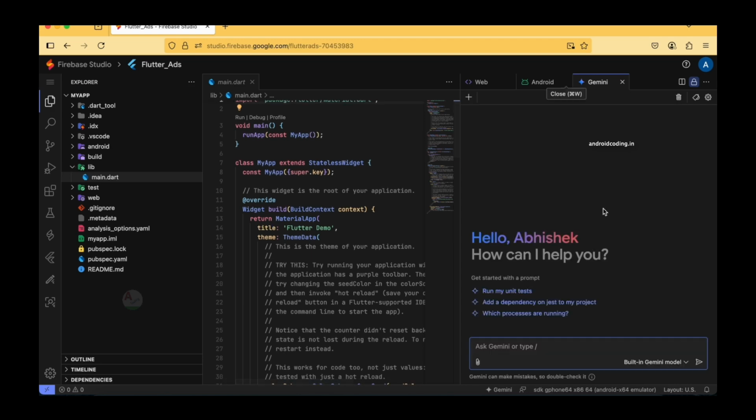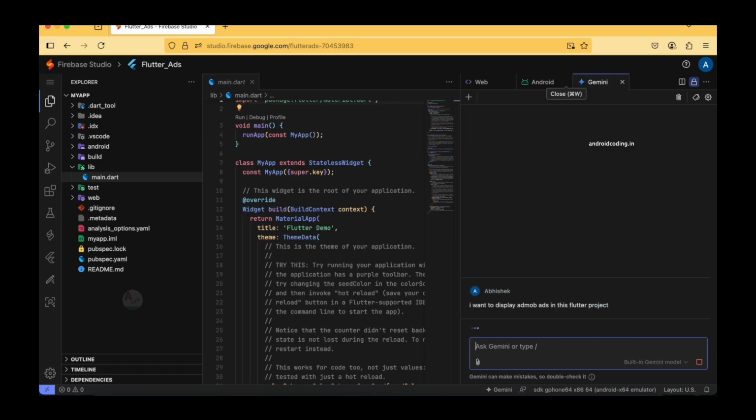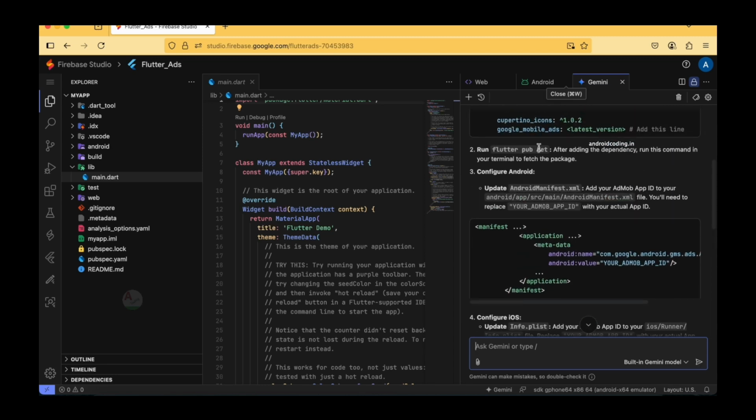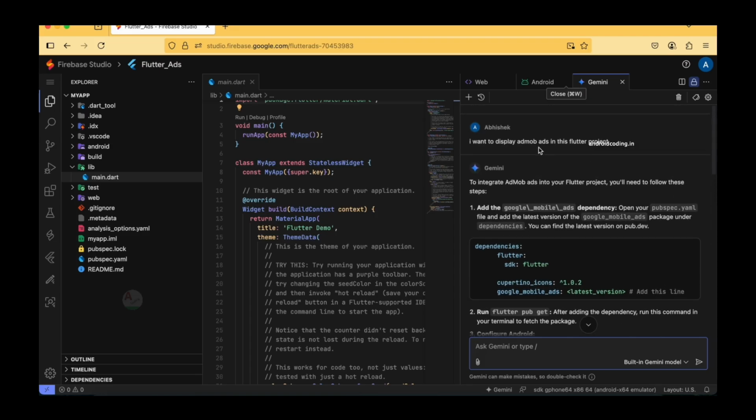Now our AI tool is also loaded, and let's get started by asking a prompt here. I am trying to integrate Google AdMob to display our Flutter ads. I want to display AdMob ads in this Flutter project. Also make sure your prompt gives a better idea for the AI to get you exactly what you wanted. Okay, so these are all the things which the AI suggested us to do.